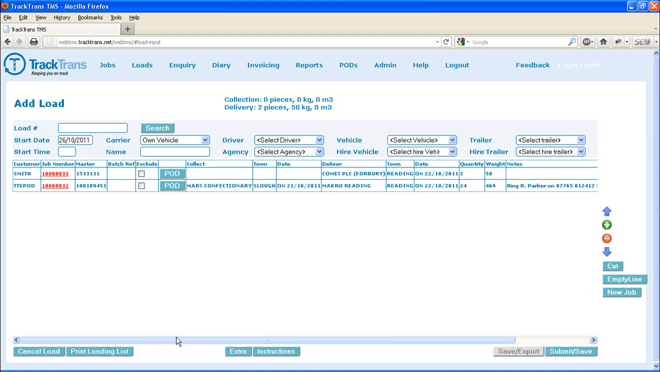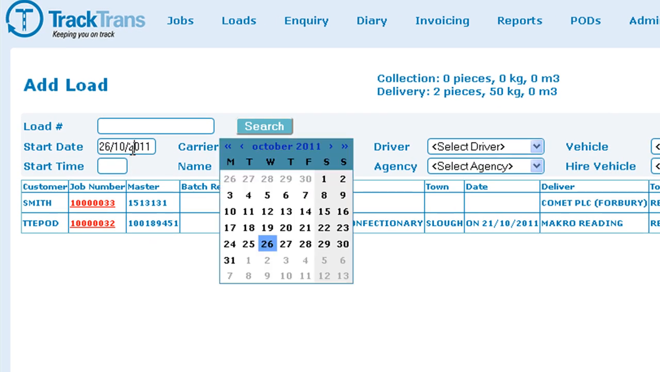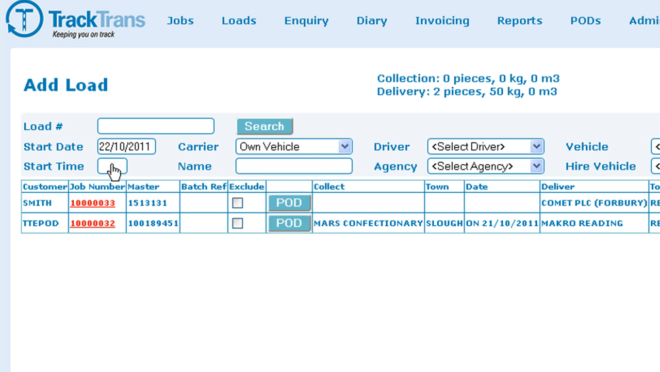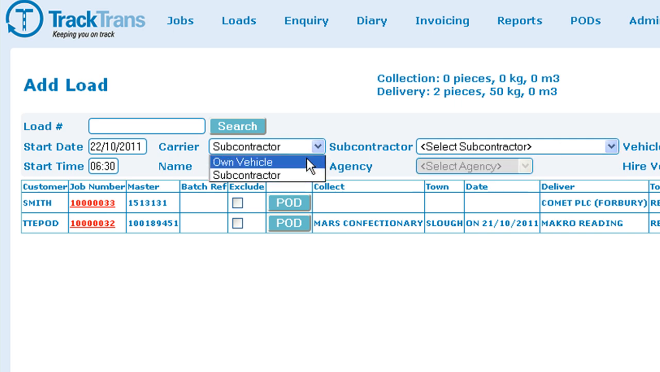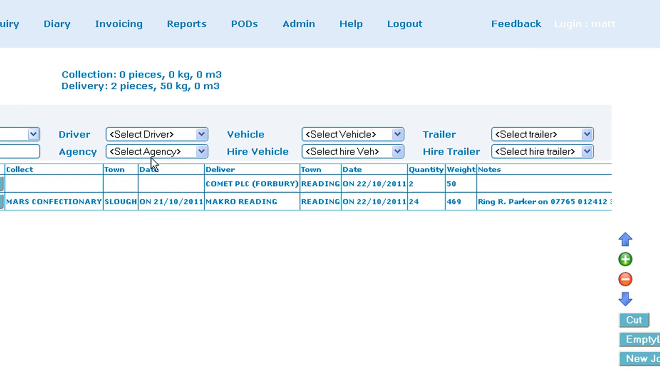The options at the top of the screen allow us to allocate the load. Start date and time will be the date and time that the load will leave the yard. Carrier allows us to select whether it will be our own vehicle doing the load or a subcontractor. We can then select the subcontractor from the Select Subcontractor drop-down. If doing it on our own vehicle, we can select a driver or agency driver and a vehicle or agency vehicle. We also select a trailer.